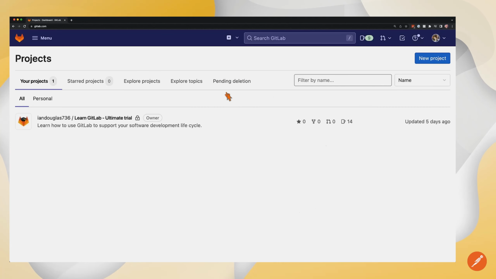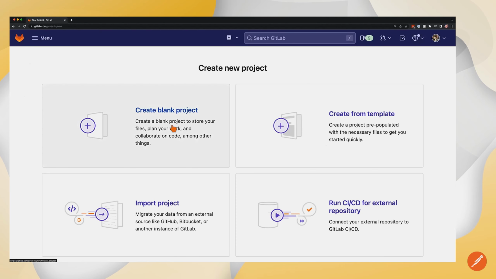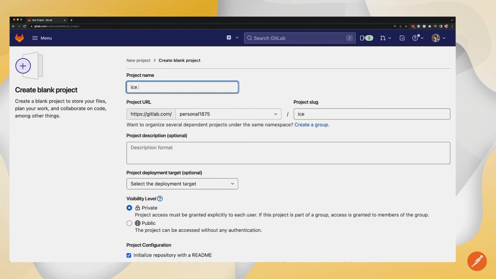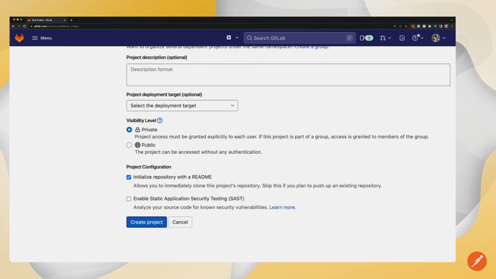And I'm going to start by making a new project over on GitLab and import my OpenAPI specification there. So up in the top right corner, I'm going to click on New Project. From here, I'm going to create just a blank project. I'm going to call this Ice Cream Shop, and go ahead and create project down at the bottom.